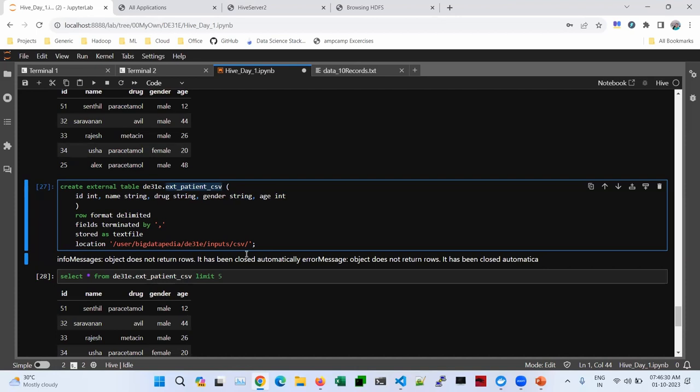Generally we use the external keyword while creating an external table. Correct. On the basis of that, we can identify that this is the external table and this is the internal table. Suppose we have the same name for both the internal and external table in the same location. It won't allow it. Whichever is created first will be considered the table. If you try to create the other one with the same table name, it will throw an already exists error. Okay, sure. Thank you.